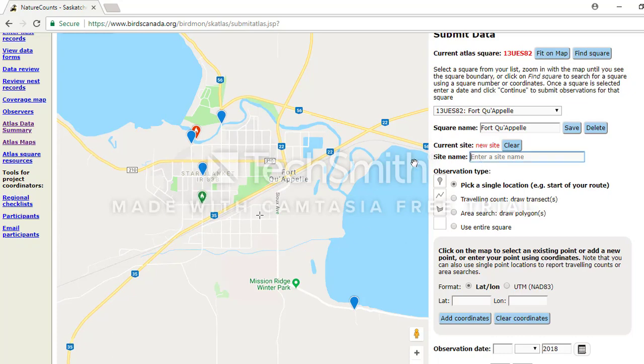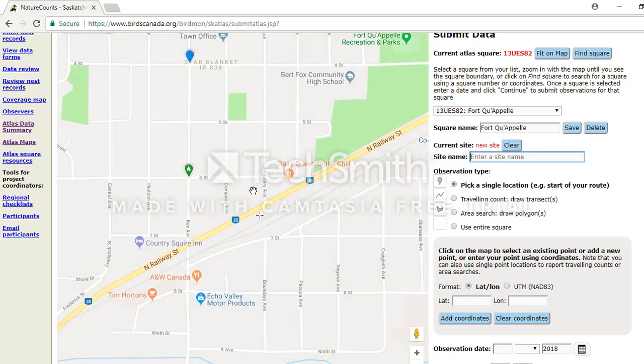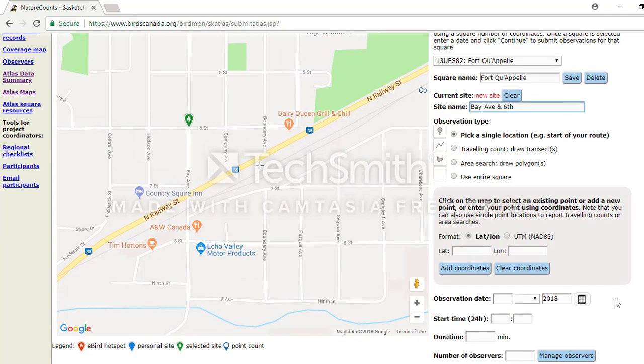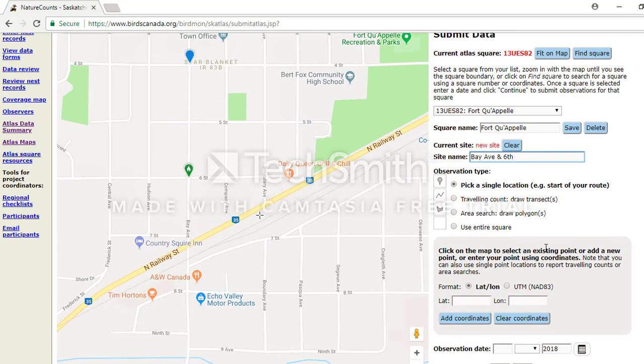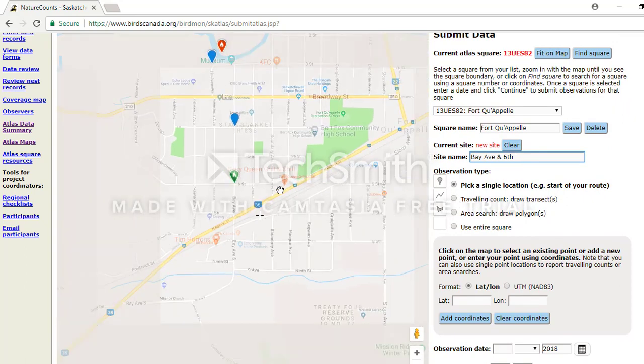I'm going to enter, we were at Bay Avenue, because that's the street I was at, Bay and 6th. All right. And that's it. So I would just pick that location and then I would move on with the date and the other data. We're not going to jump there yet. I'm going to talk about traveling count first.